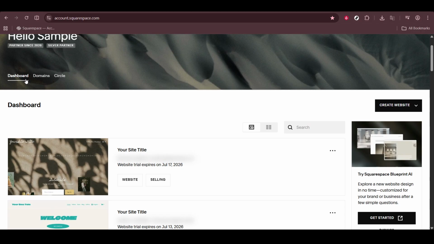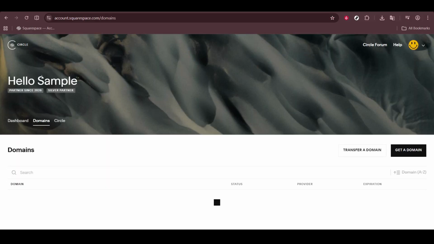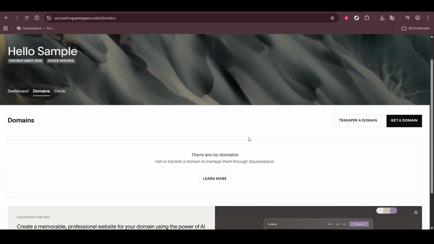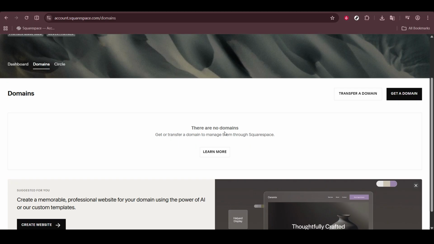On the left-hand side, look for the Domain section and click it. If this is your first time using Squarespace domains, you may see a message indicating there are no domains yet. Click that prompt to open the Domains area. You'll see two primary options, one to transfer an existing domain you already own, and another to get a brand new domain. Because we're registering a new one today, click Get a Domain. That takes you to Squarespace's domain search page, where you can explore available names and extensions.